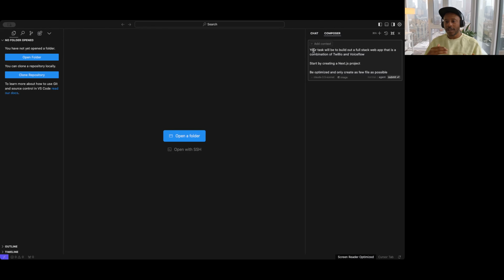So in this case, because that demo talked a lot about using Twilio and Voiceflow and building a hybrid tool of those, which is what this demo is going to create at the end, again, I've just referenced exactly the same, right? So your task is to build a full stack web app that is a combination of Twilio and Voiceflow. That way it knows where to actually source its basic files from.